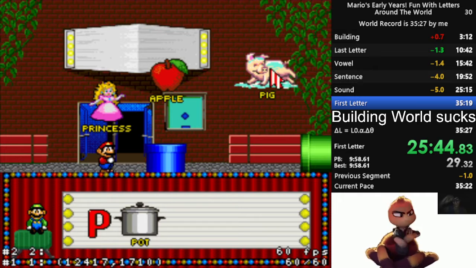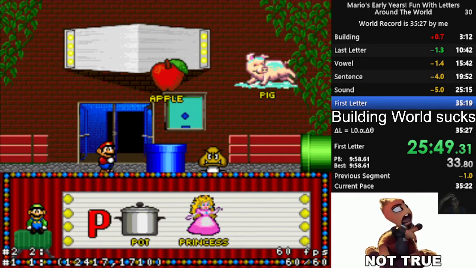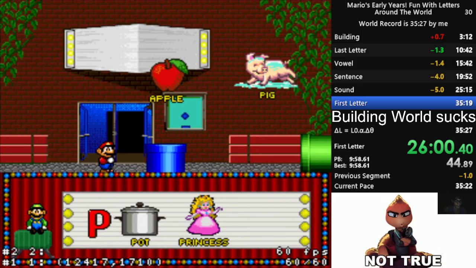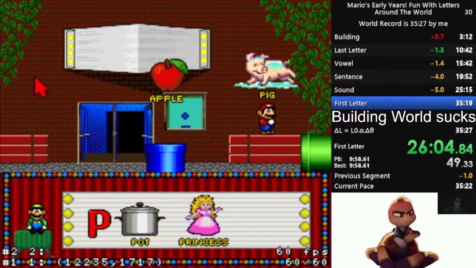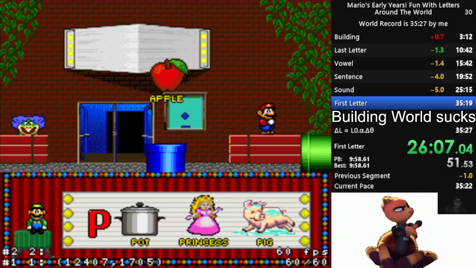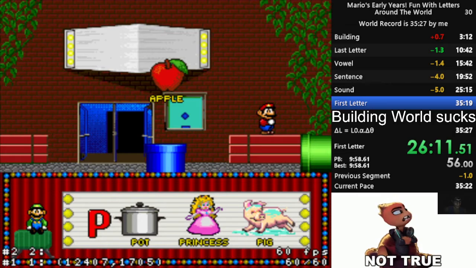Choose a word that starts with the letter P. You found it! You found Princess Toadstool that starts with P. P. Princess Toadstool. Pick a word that starts with the letter P. That works for me! You found pig that starts with P. P. Pig.